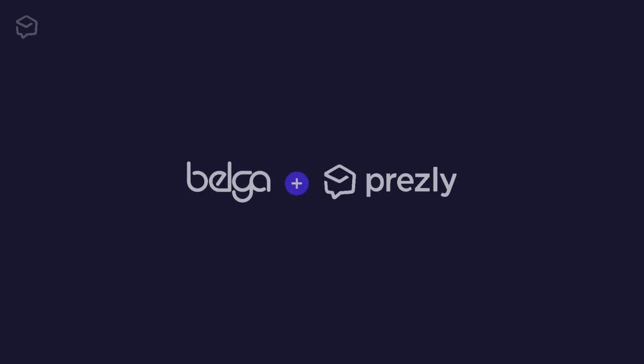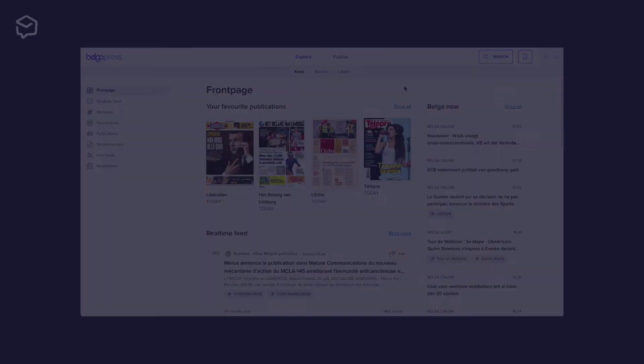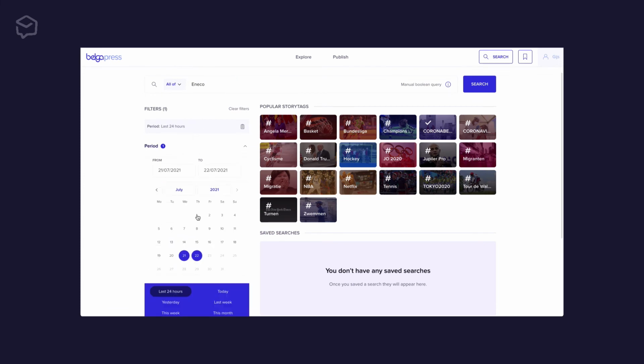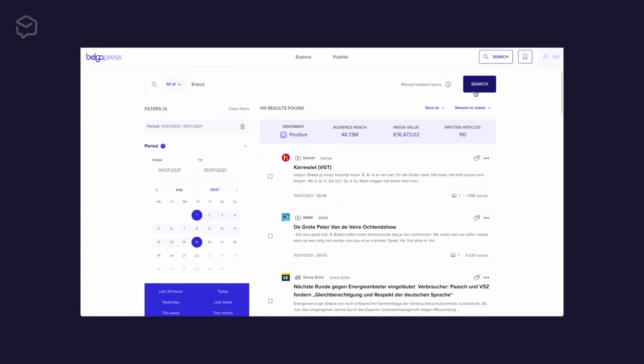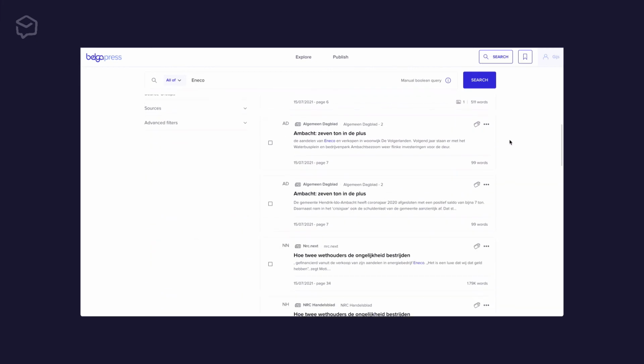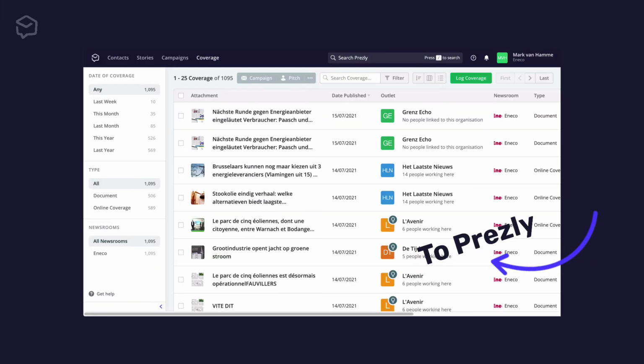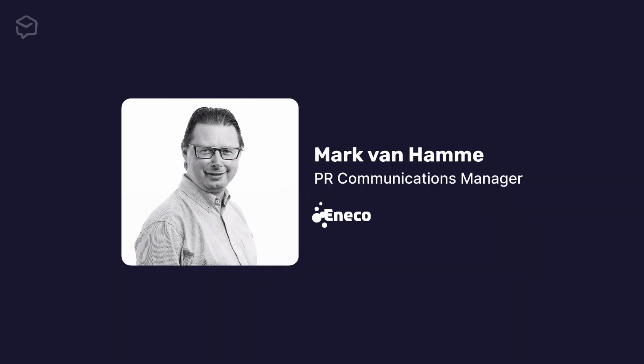To make things even easier, Mark uses an integration between Presley and Belga, a Belgian coverage tracker. This means that every time Eneco is mentioned in the press, Belga captures the mention and feeds it straight into Presley, updating your system without you having to lift a finger. Or in Mark's words, it saves a lot of time, it makes my life easier and the output more effective.